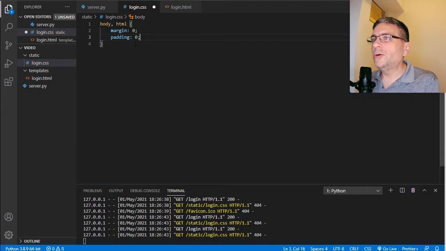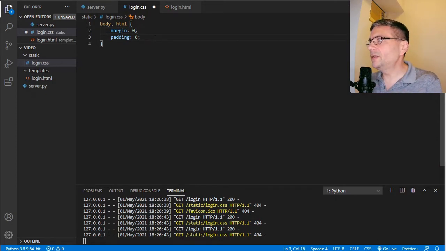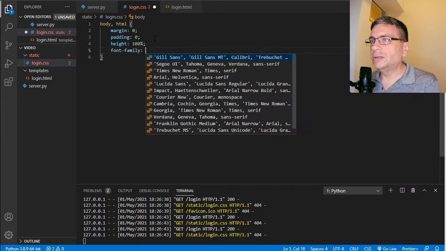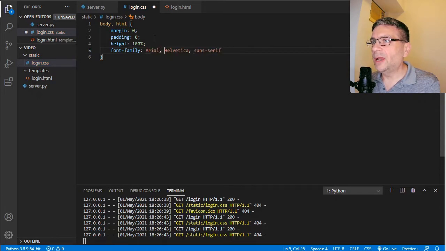So the overall premise of the way these rules work is all the rules get wrapped inside a set of open and closing curly braces. You've got the rule that you're wanting to set, and then a colon, and then the value you want to set it to, and then a semicolon to denote the end of that individual rule. So margin is set to 0, padding is set to 0. I want it to be the full height of the page, so 100%, and I'm going to set the font family. So instead of using Times New Roman, which is the default, I'm just going to use Helvetica and sans-serif, except I'll get rid of the Arial.